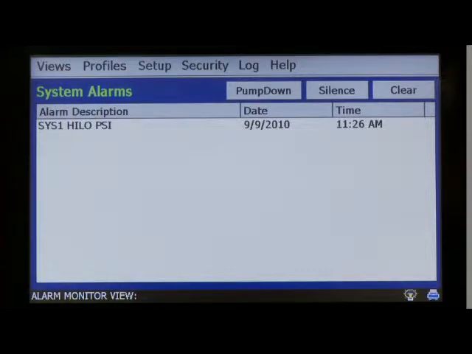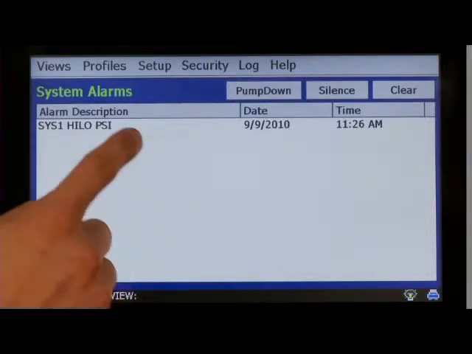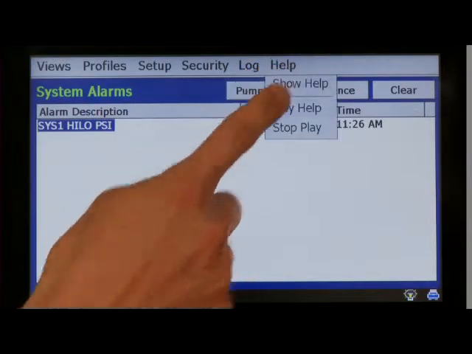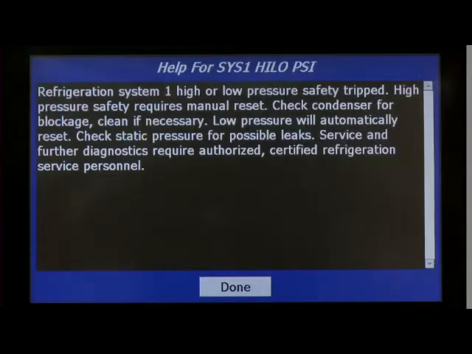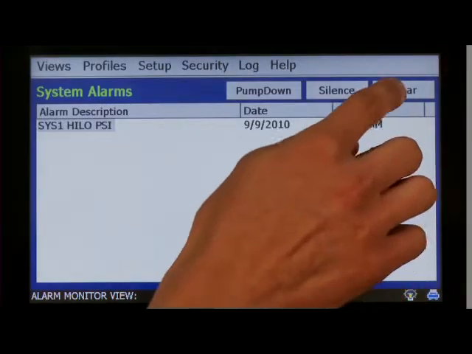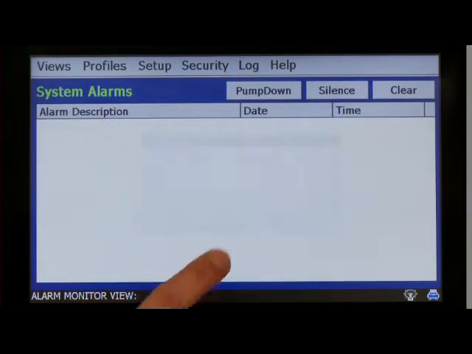If the alarm condition has cleared, the chamber will restart. The chamber will not restart until all alarms have been silenced and the alarm condition has cleared. To troubleshoot the alarm, highlight the alarm and select Show or Play Help from the Help menu. If multiple alarms are present, press the Clear button. This will remove all alarms from the screen that have cleared. If the alarm condition still exists, the alarm will not be cleared from the screen.